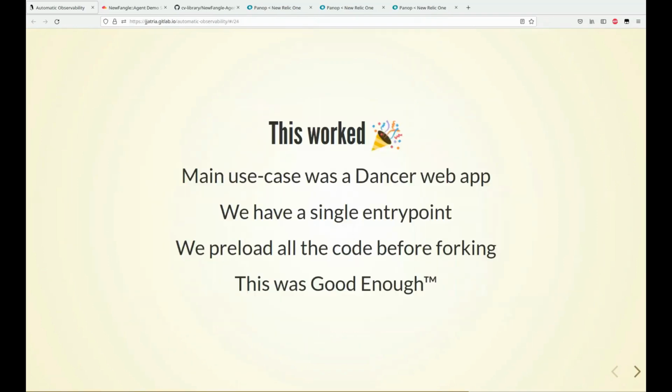And this worked. We put it in our code base and we immediately started getting data, and the data was very useful. So it wasn't actually that slow. This worked in part because our main use case was a Dancer web app, which has a single entry point, and we preload all of the code before forking. So we had a point at which we could run this code and say, this is the code we are interested in, all of the code that has been loaded up to now. And this was good enough.